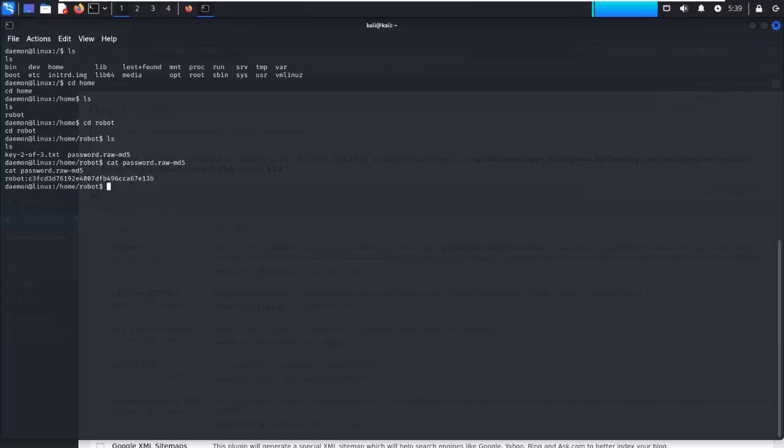Copy selection. I'm going to split my screen and I'm going to echo it and put it in a file called robot.txt. Right.